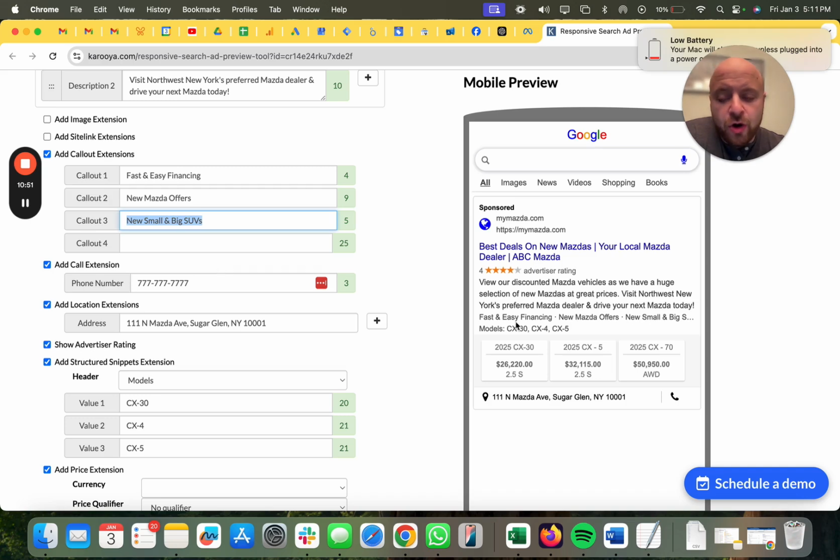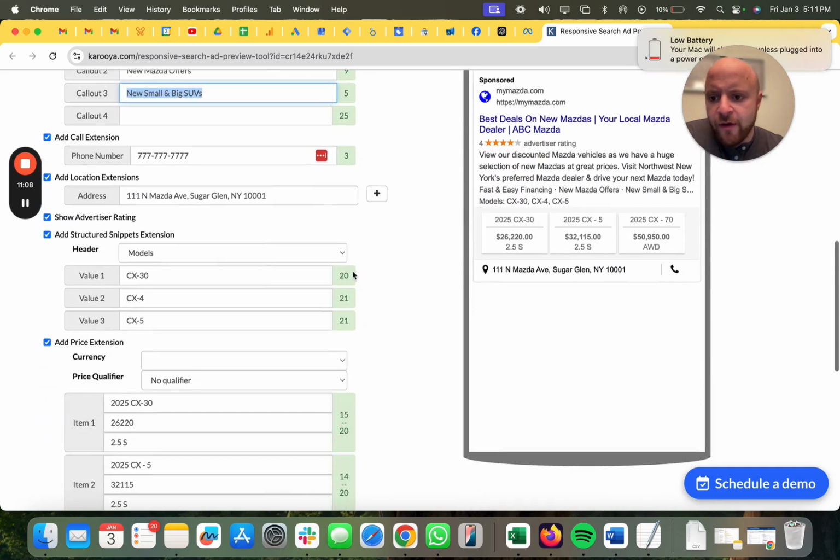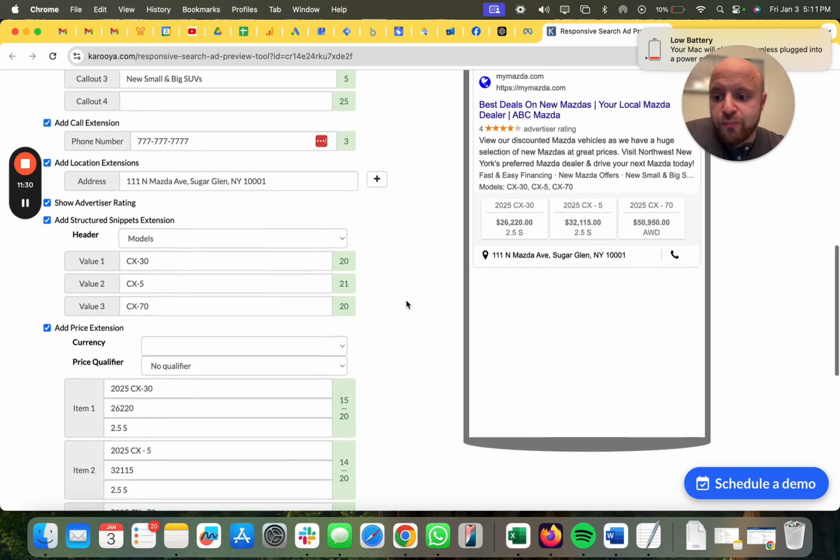With that, under call-out assets, we look and see some other things, models. So these are what are called structured snippets. And structured snippets basically tell the user, hey, this is what this advertiser is offering. So when I come down here, I'm able to select models and then enter a few different models. So I can actually see some of the most popular models, CX-30, CX-4, and CX-5. And I'm actually going to change this to match because I'm a little obsessive that way. I'm actually going to change the models to match my next asset, which is our price extension.